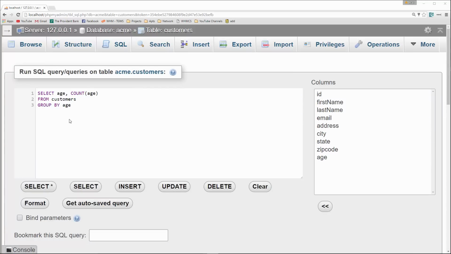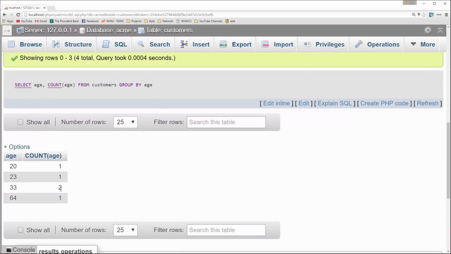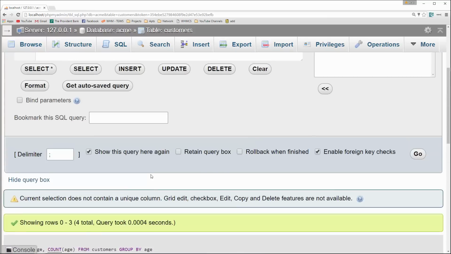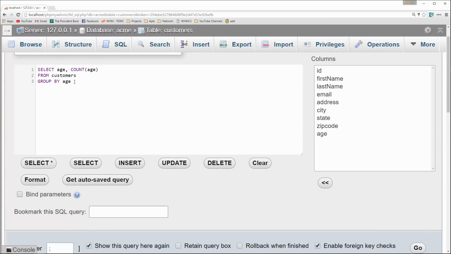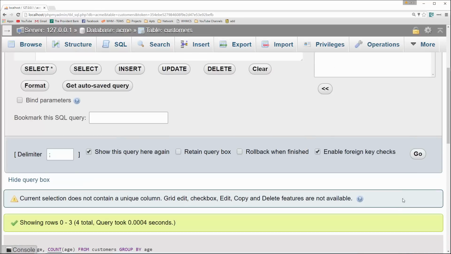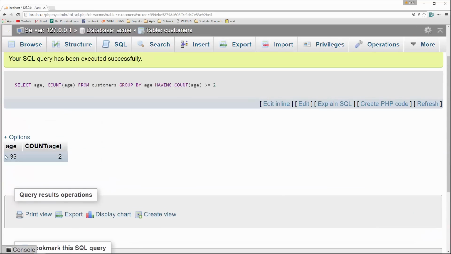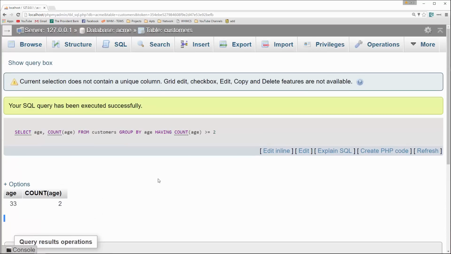And another thing we could do is, let's say we only want the ages that have 2 or more results. Okay, so what we can do is take the same thing but just add on to it having. Okay, so we'll say having count of age that is greater than or equal to 2. Alright, so if we run that, you can see we only get 33 because that's the only age that's seen 2 or more times.